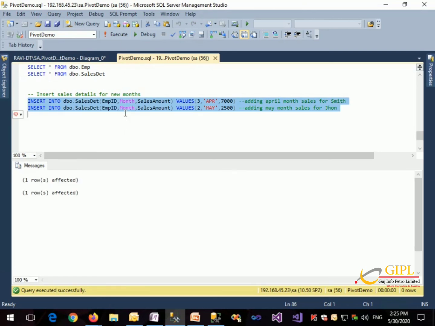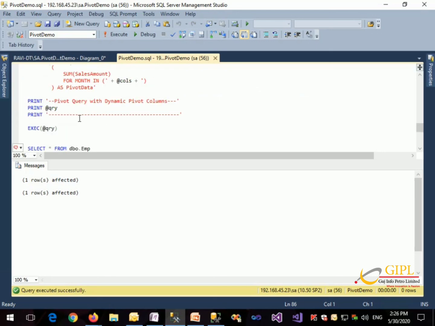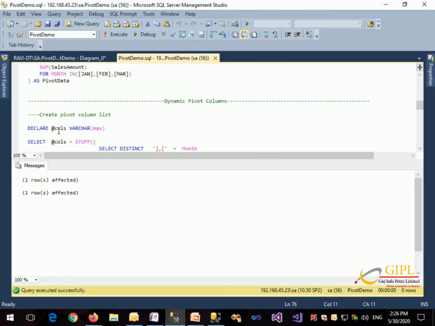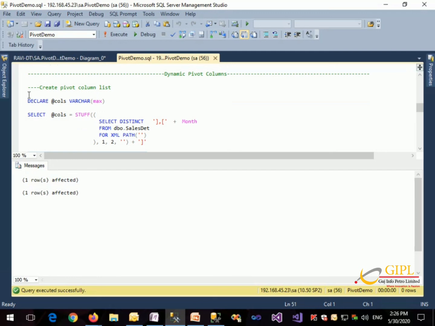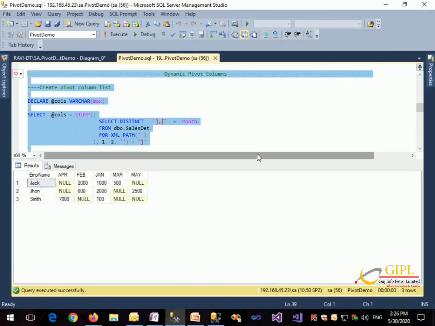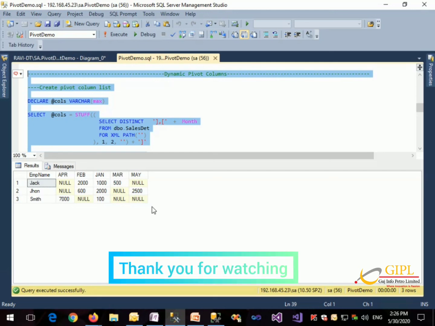I am adding April month sales for Smith and May month sales for John. Now let's run our dynamic pivot query. It should cover both months' data now. Yes, it seems to be working, as we can see in our output. We got two new columns, April and May, and sales values for Smith and John respectively, like we have added. So this is it for the pivot query with dynamic columns, and with this I would like to close this session.